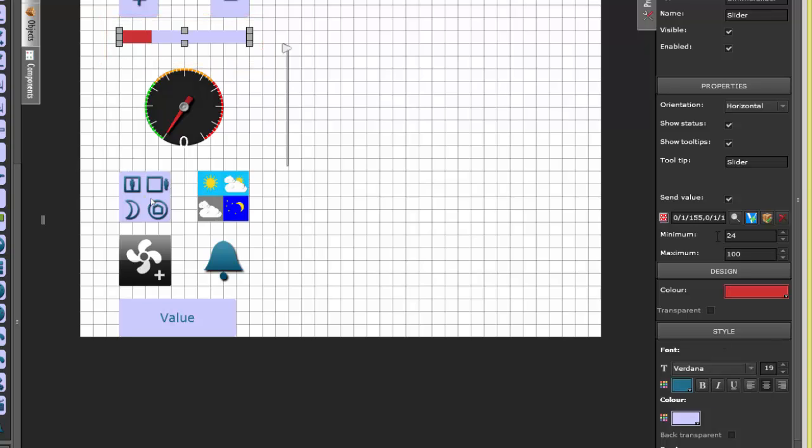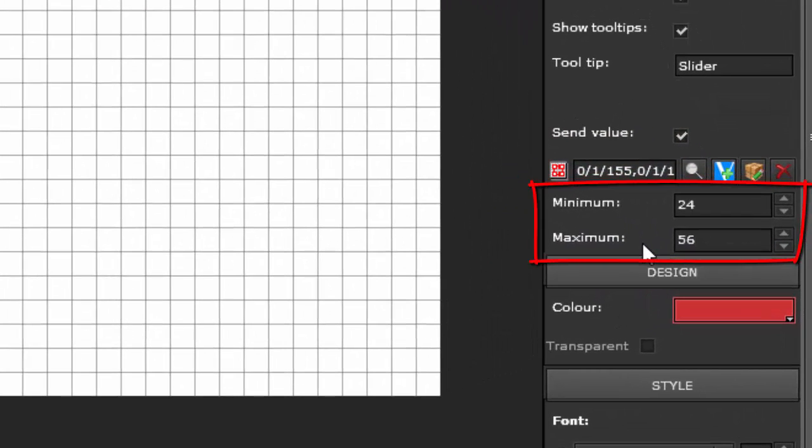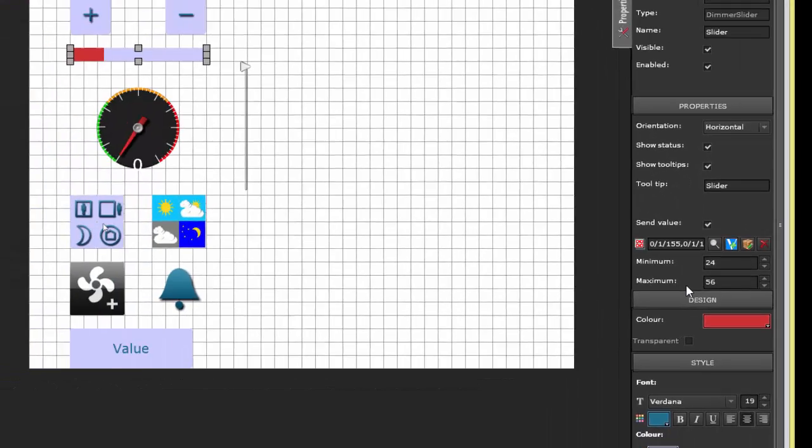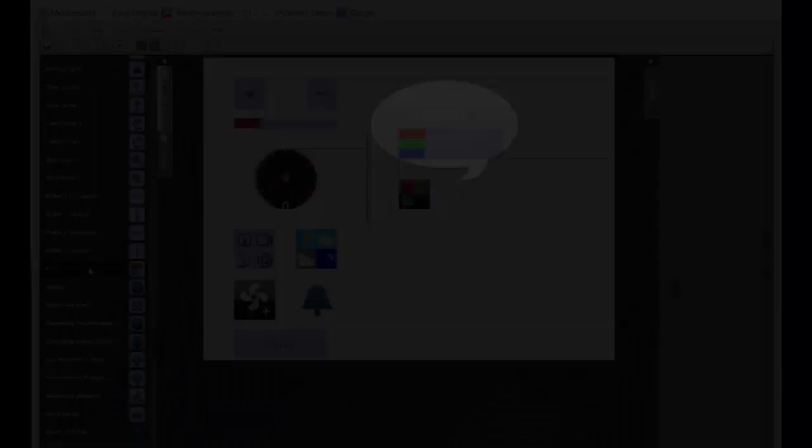Finally, also the minimum and maximum limits must be set, especially for huge value ranges when you actually need only a small range, like room temperature settings.